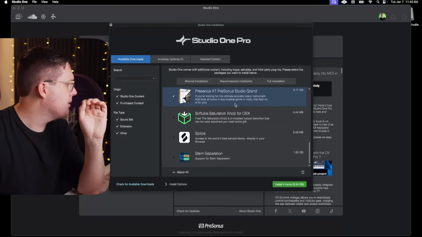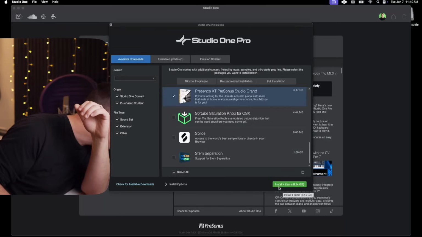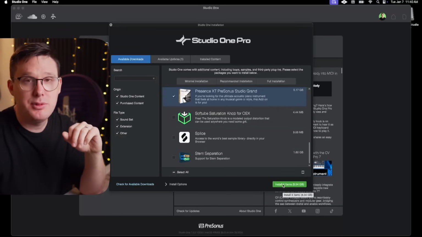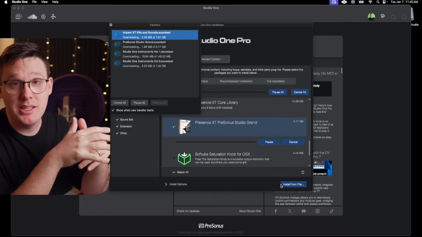So those are the things I'm going to recommend. As soon as you have those selected, it looks like I've got 8.5 gigabytes of stuff to install. I'm simply going to hit Install and that will get started running in the background.